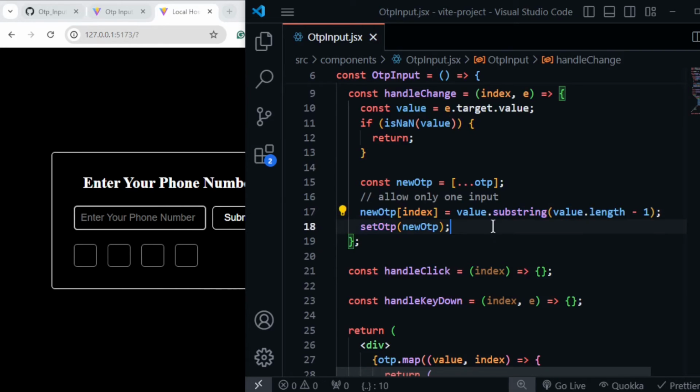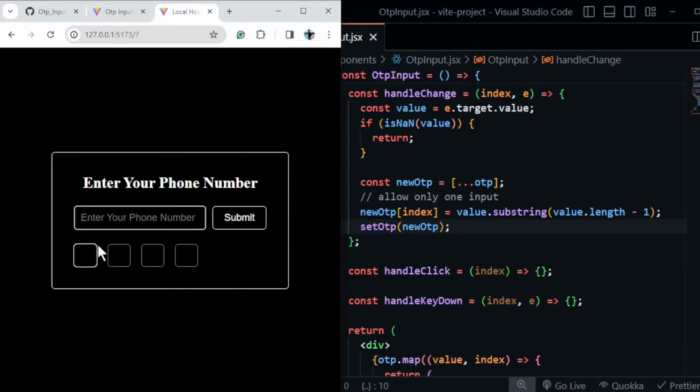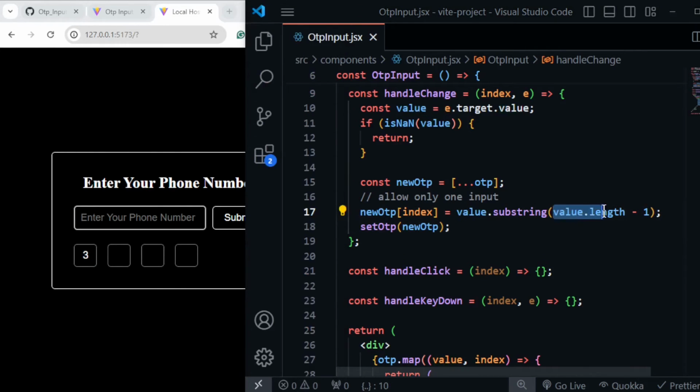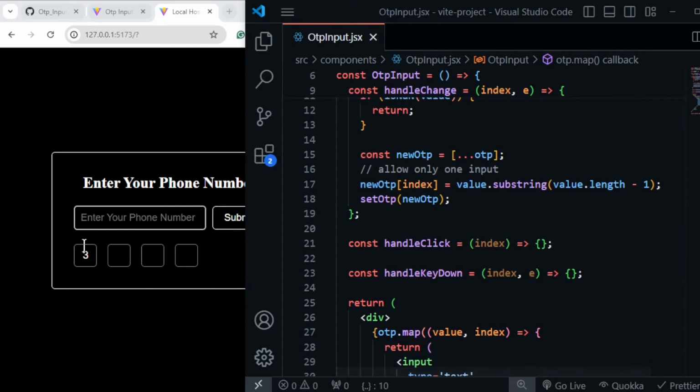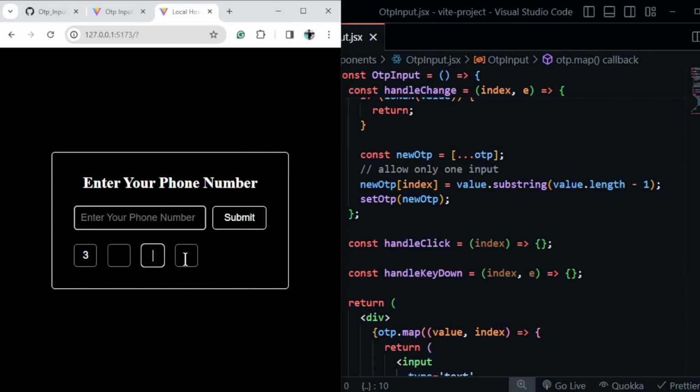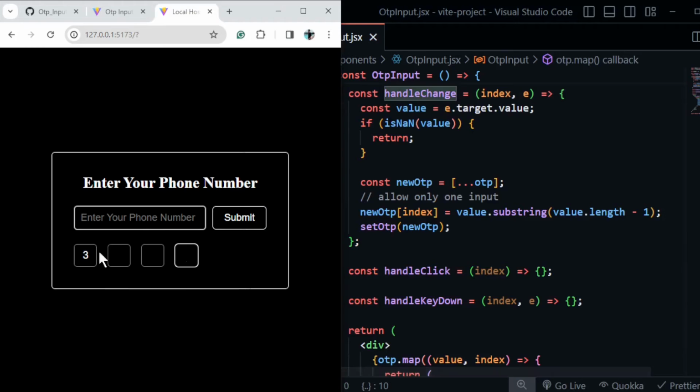If he types multiple things, for example, if I type here 2 and 3, see it is taking only 3, because we have here targeted the value dot length minus 1, means whatever the user types we have taken the last digit from it, right? And in that way we are setting the index, and this index we are getting from the handle change event. For example, this is 0th index, this is 1 index, this is 2, and this is 3, right? Right now we are in the 0th index. So in the 0th index, set that digit whatever the user types here.